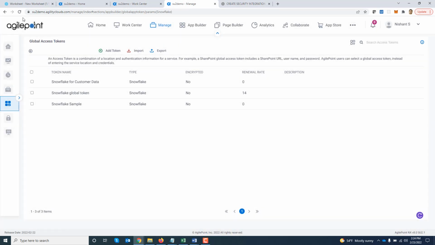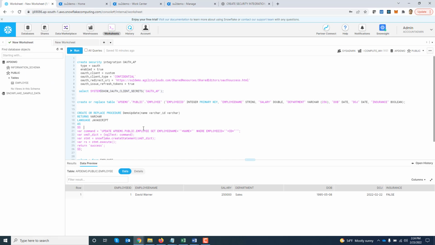Now, next, I'm going to go back to Snowflake. I've run a query over here to create a database schema as public. My database name is APDemo. I've created a table called employee, and it has following fields in it.